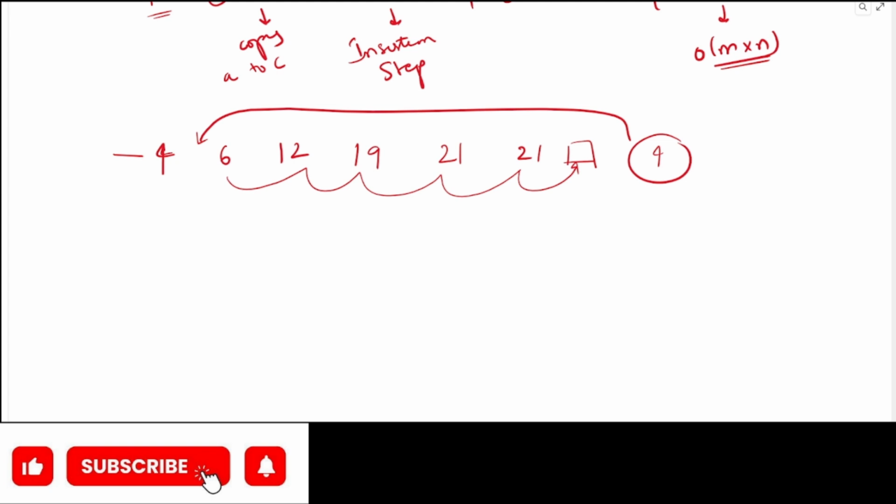Now the 6 will be cancelled. Now 4 will be placed automatically. Now here it becomes 6. Here it becomes 12. Here it becomes 19. Here it becomes 21. And finally, this particular 21 will come to here and it becomes 21 here. So this is the process that we are trying to do.